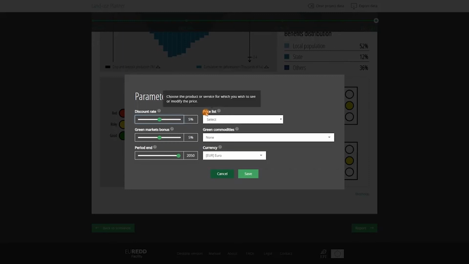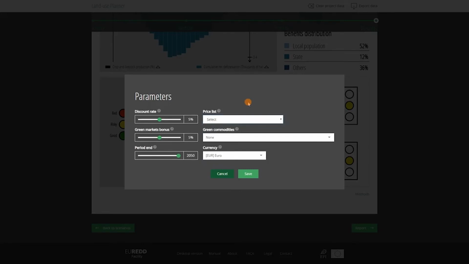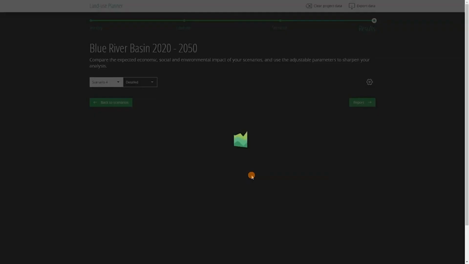Another very important parameter are prices. Here, you can modify the price of all your crops and even the cost of labour or the value of carbon. We know it is impossible to predict how these prices will evolve, so you can conduct your own sensitivity analysis by checking how different prices affect the results of the different scenarios. Take time to look at the remaining parameters. If they are unclear to you, you can turn to the Land Use Planner manual, which you can access here. And remember to save if you have made any changes.